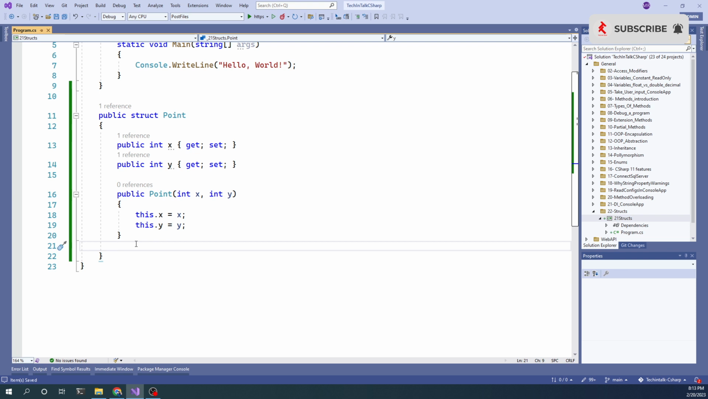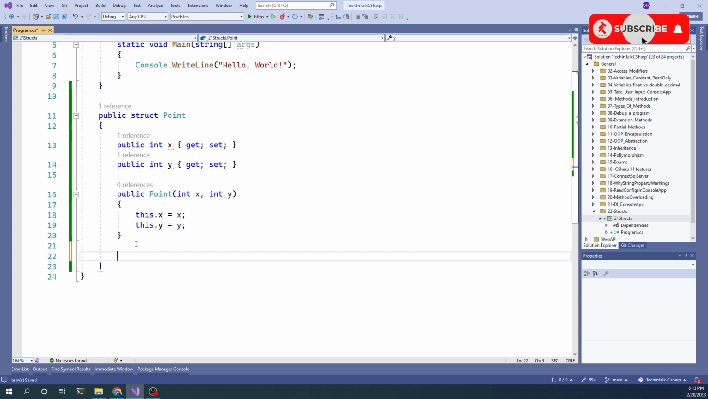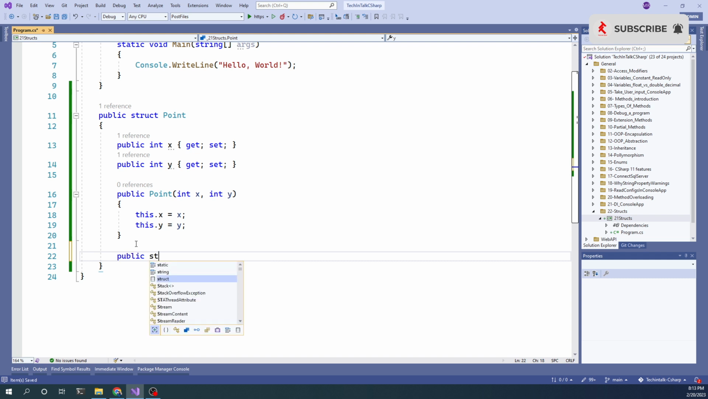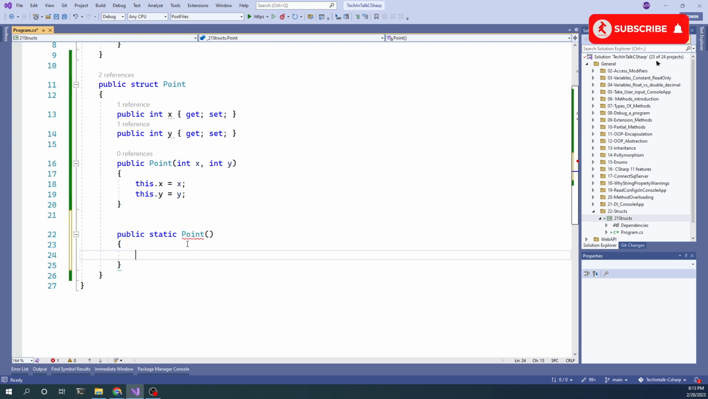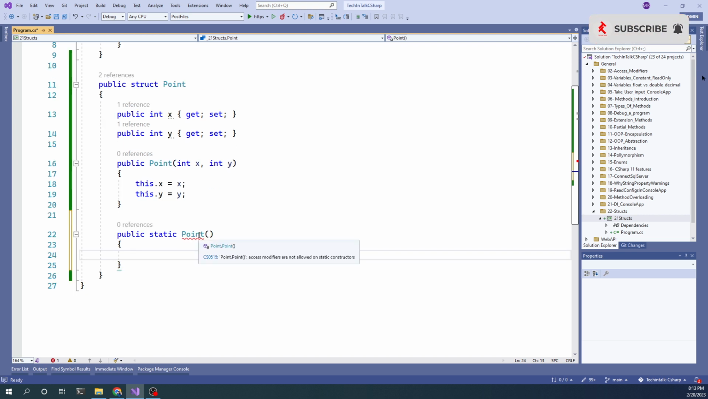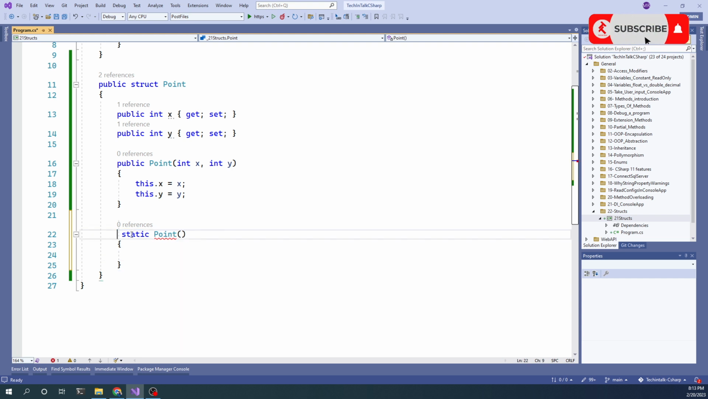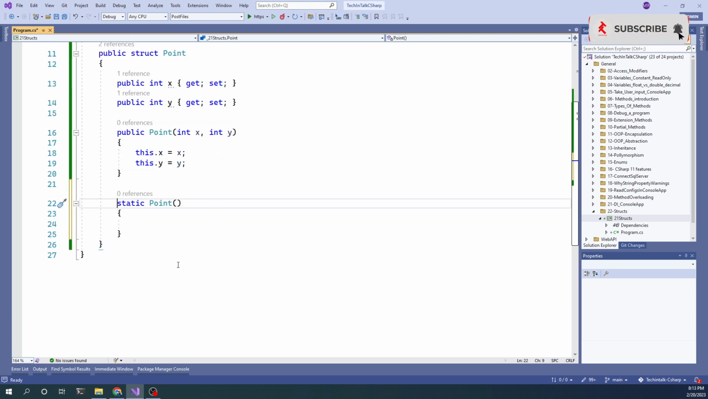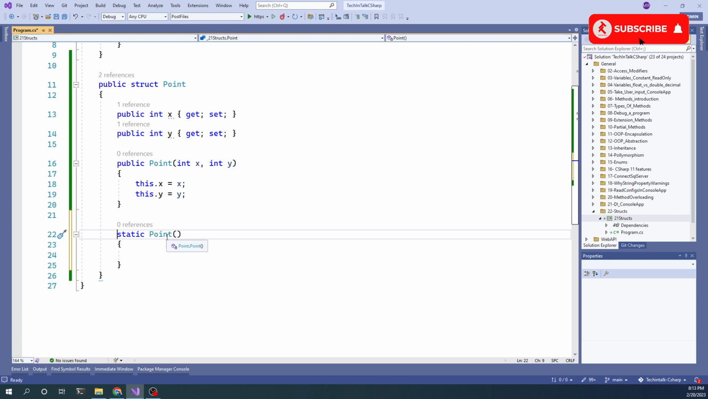And we can even have a constructor with the static keyword, and in this case, the access modifier is not allowed on a static constructor. So we can have a constructor without parameters, but in that case the constructor should be static. So this is the second main difference between a class and a struct.